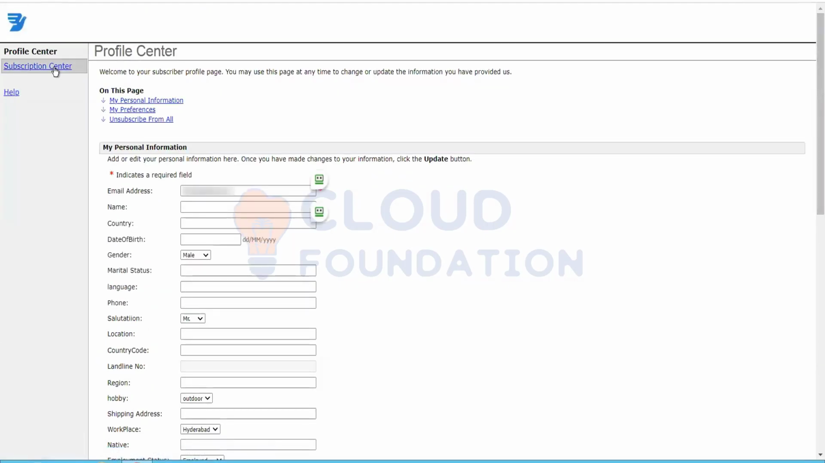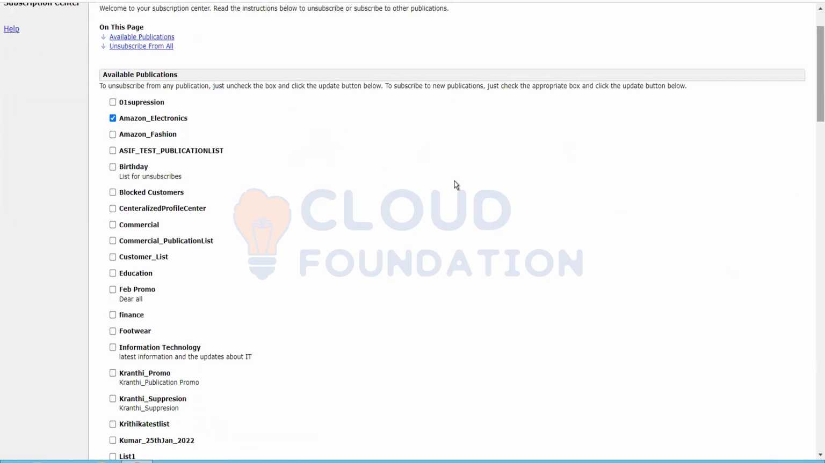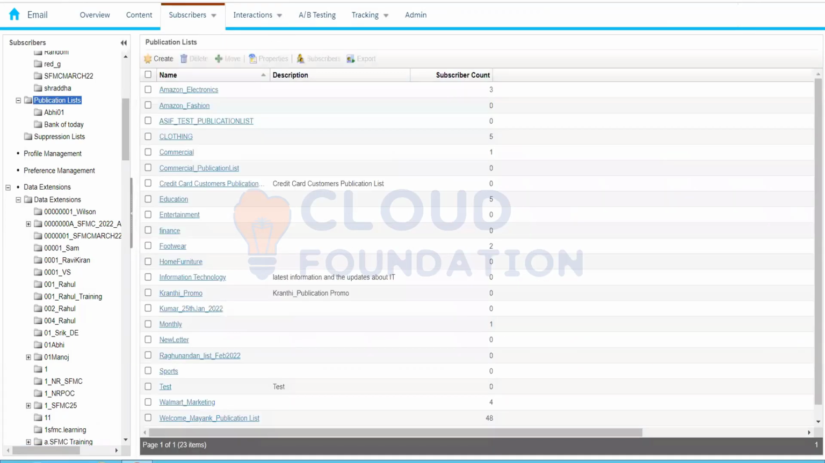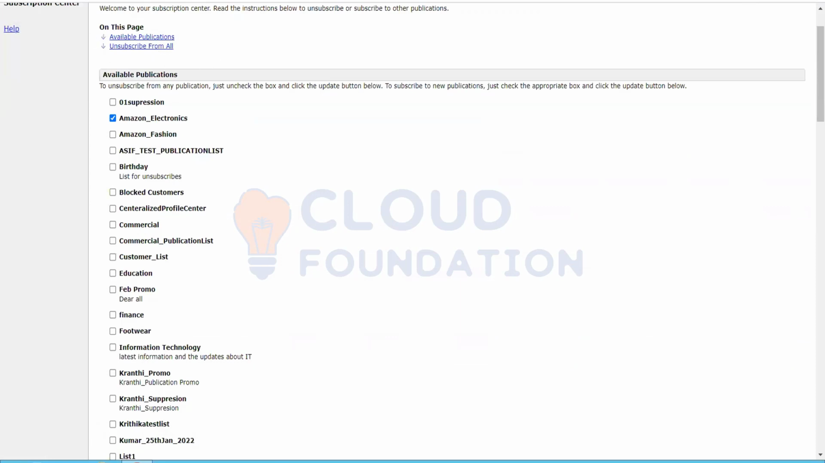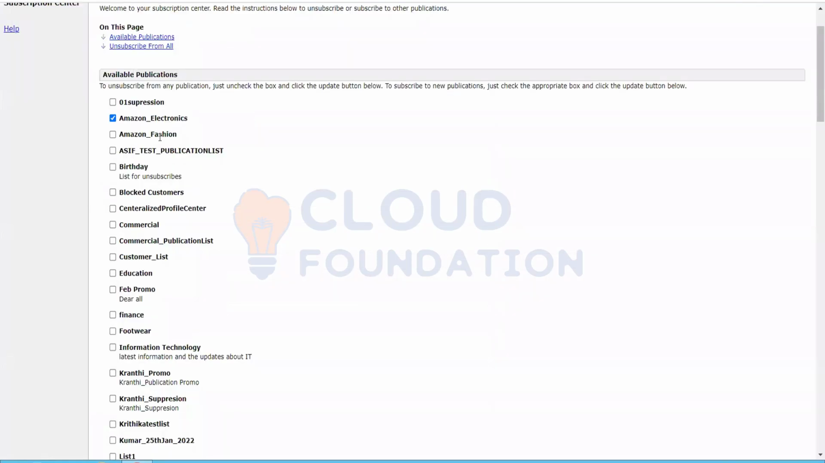Next, we have a subscription center page that we are going to talk about in detail, which is related to this publication list. When we create a publication list, we have that checkbox of making it public or not, right? When we make it public, it will be available on this particular subscription center page. If we don't make it public, then it won't be available. We had created these two publication lists, Amazon Electronics and Amazon Fashion, right? So these two publication lists are available over here.